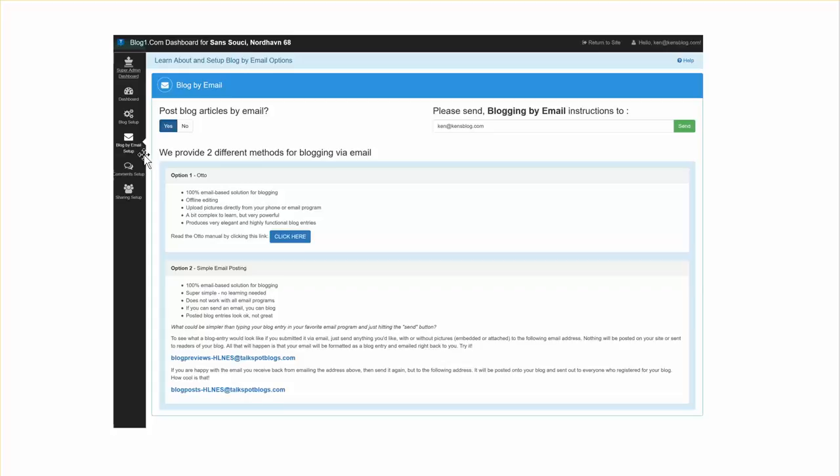This next section, blog by email. This is where you go to set up blogging by email, and there are 2 different methods. One is straightforward, where you just type it and send it, and the other has a lot of extra advanced modes to control exactly the formatting.